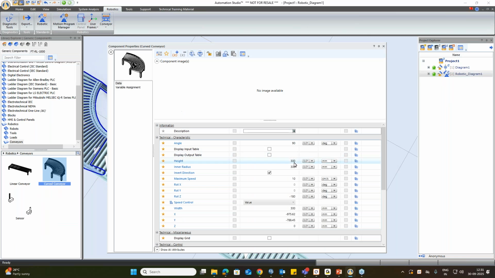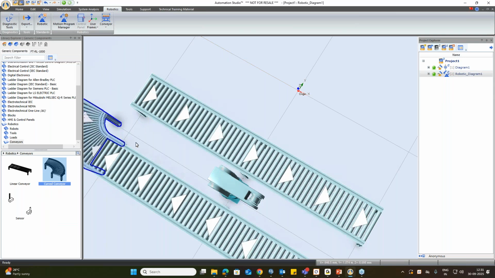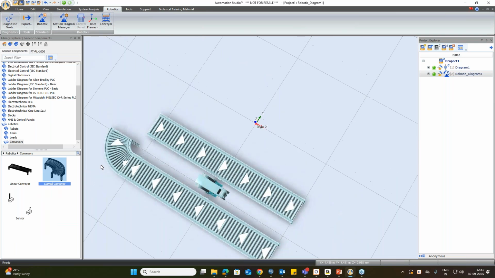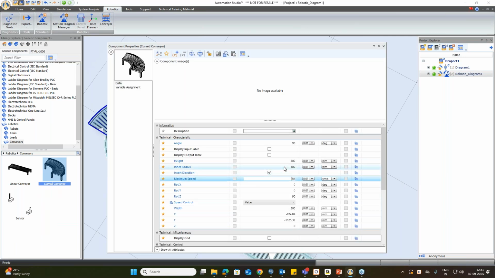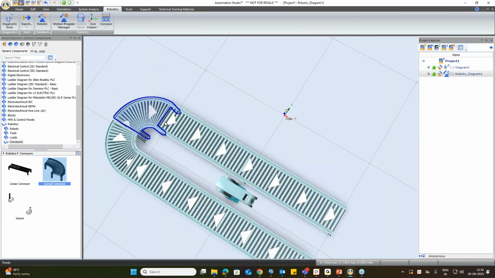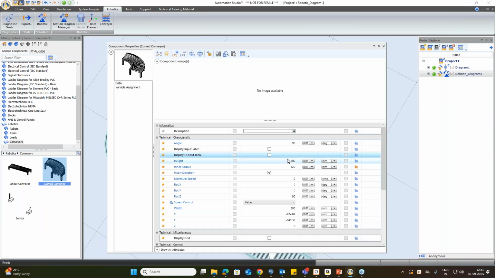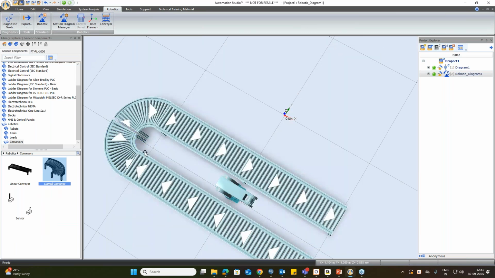Okay, so here again I will change the inner radius to some 120. So I will make this in this way. Let me take one more here and I will make it again 120. So you have to just adjust this. I'm doing it randomly. So you can make the changes here.